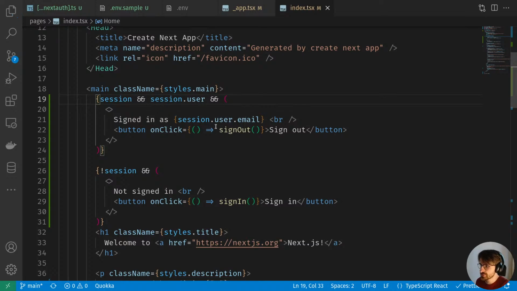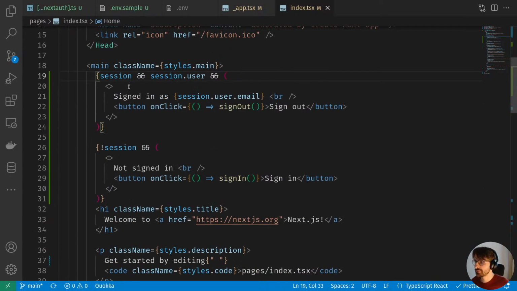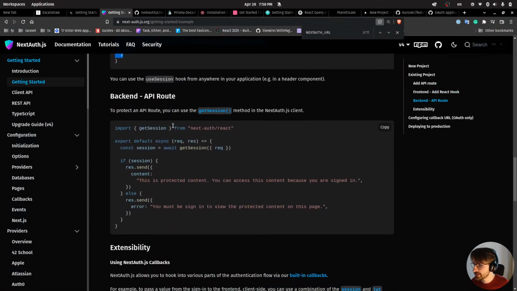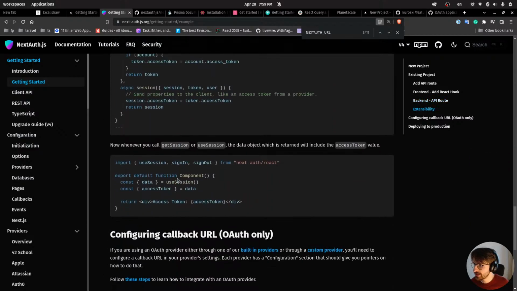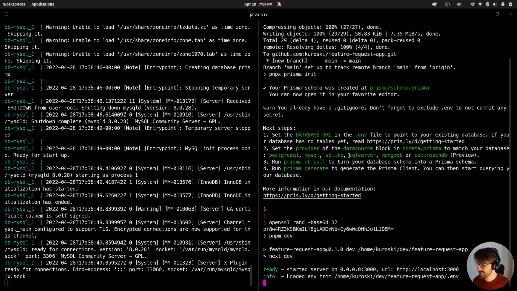I know that I could use optional chaining, but yeah, let's keep it like that. So yeah, maybe this is enough for this part. Okay. I think that's that. Let's try to run our application and see how this goes. pnpm dev. I hope this works.